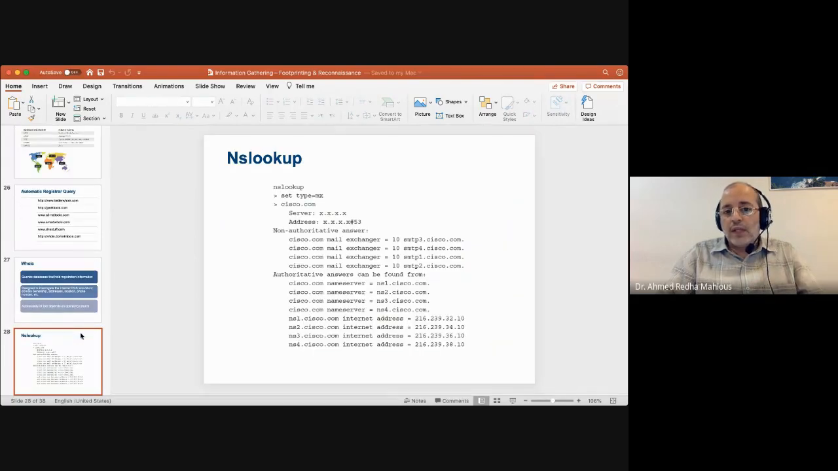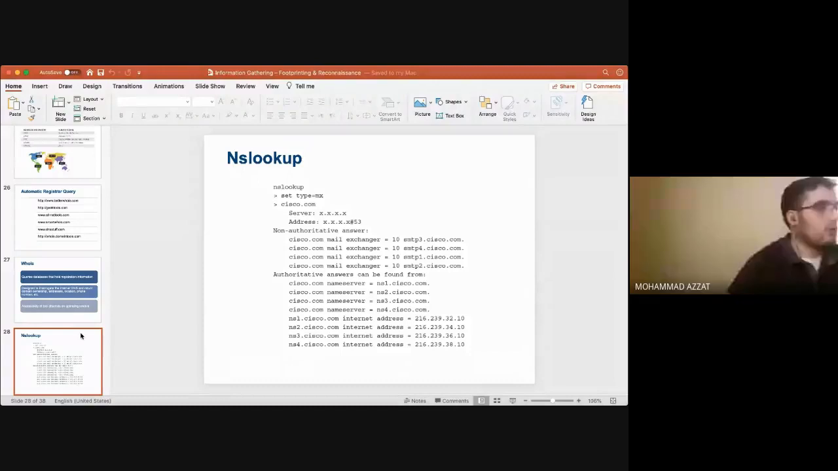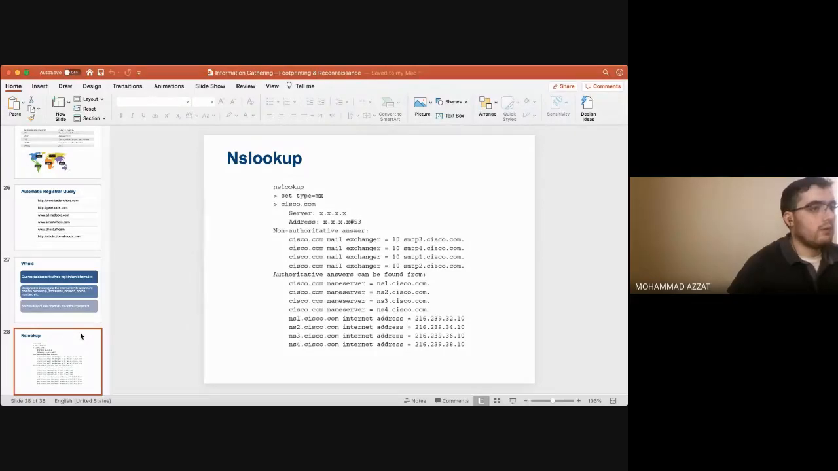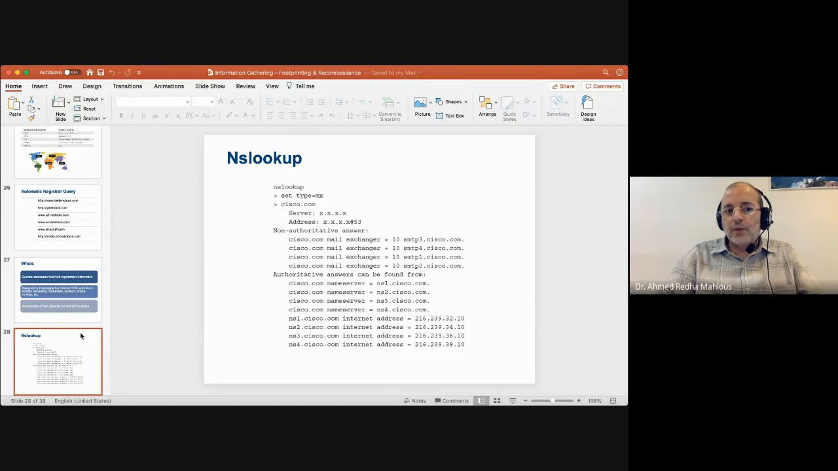Another tool that can be used now, yes. Why couldn't we find information about psu.edu.sa? Now, why we couldn't find information about the PSU website? We'll use it later. We'll do practice and we'll try to get information.